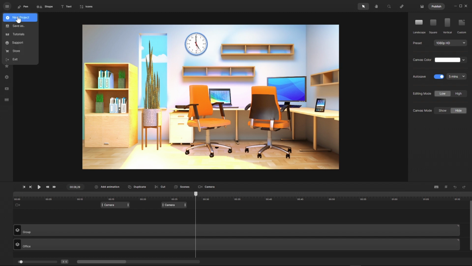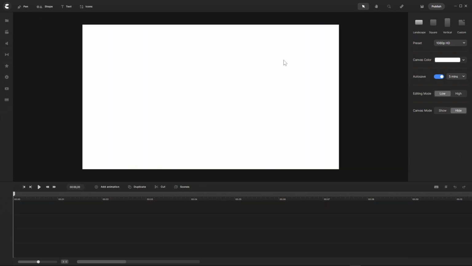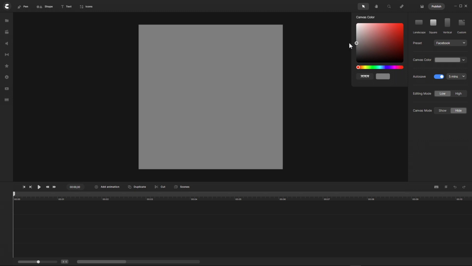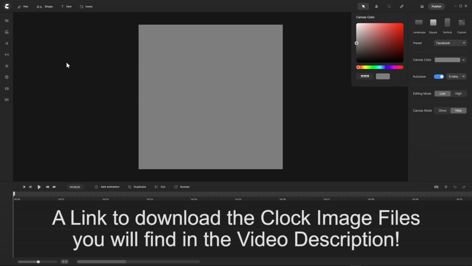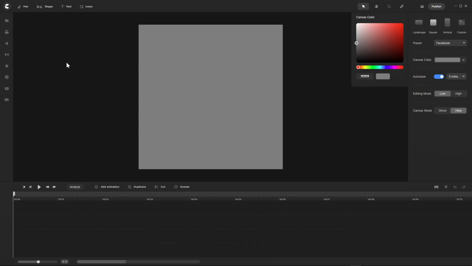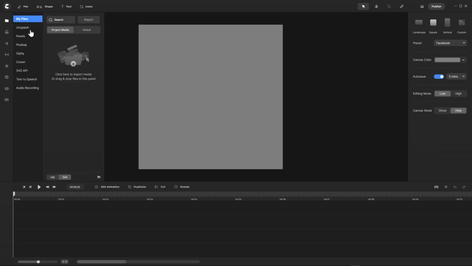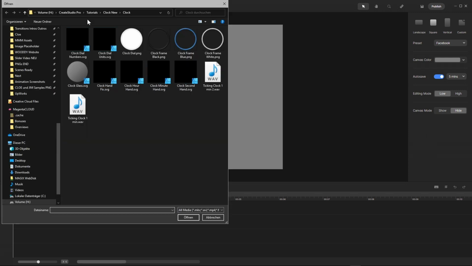Let's go with a new project, and we make the dimension a square. We go with another background, let's take a gray, but this is up to you. If you want to follow along with this tutorial, I have put a link in the description to the clock files you saw before. Let's now import these files.